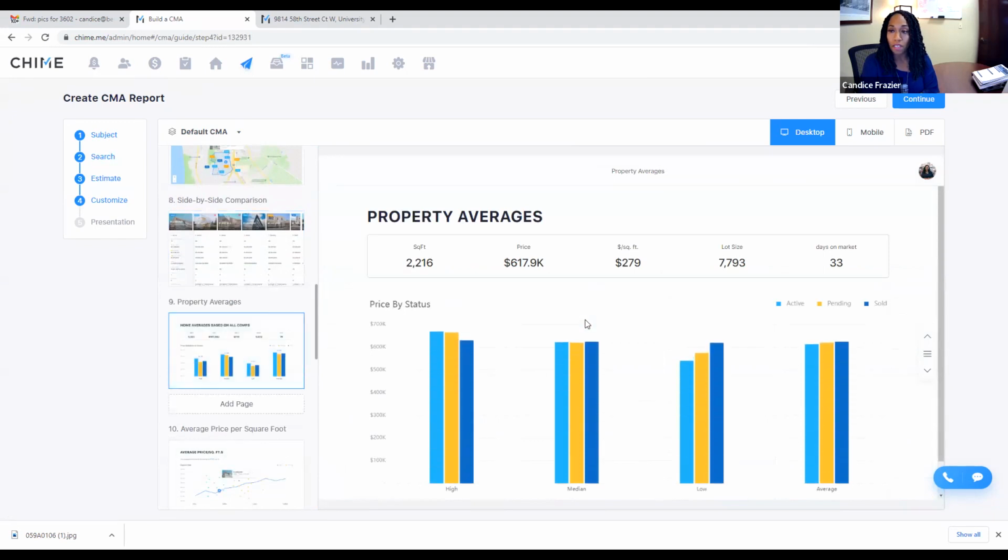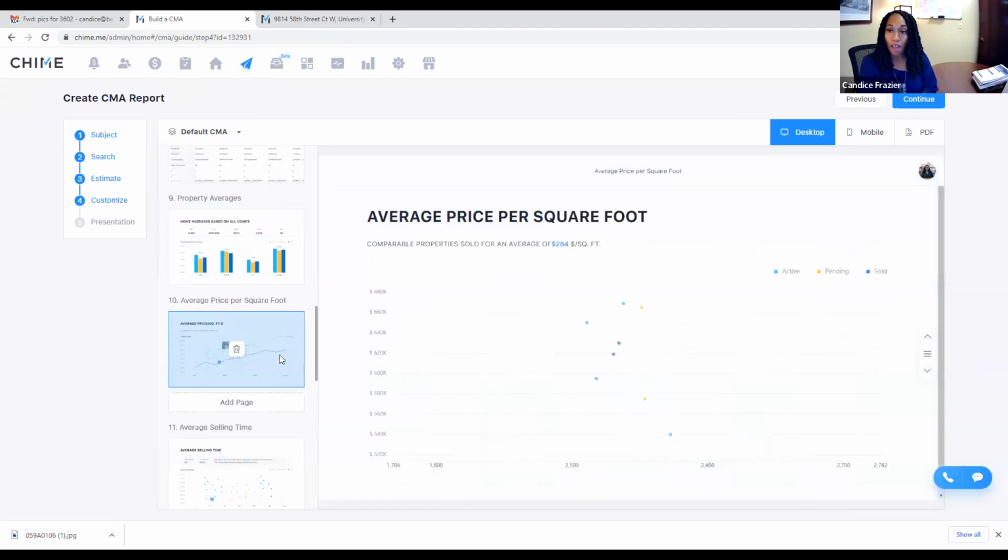Home averages based on comps. I really like just the basic visual. So the averages of the properties that I've chosen are very similar to theirs. Gives the square feet, gives the average lot size, and the average days on market. So I like that one.